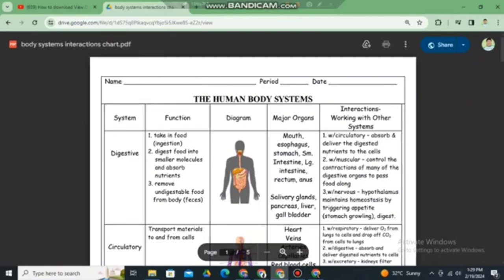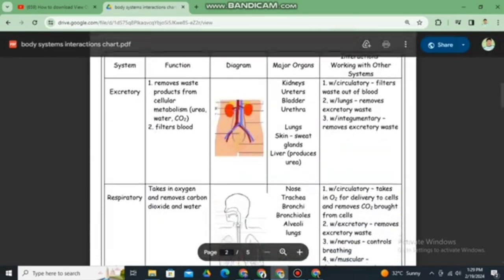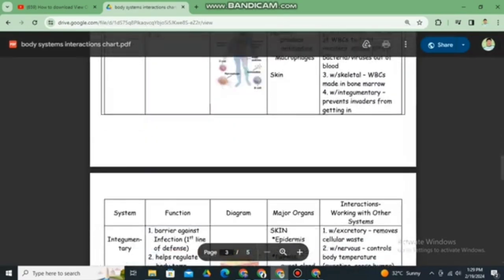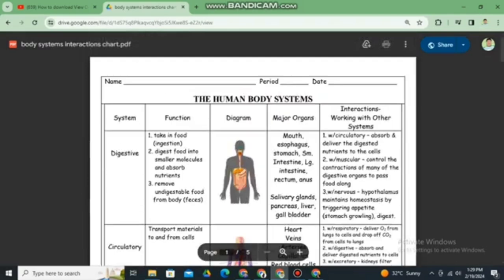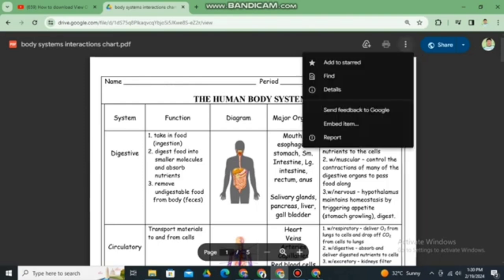So let's say, for example, you want to download this PDF file. If we scroll down, it's a PDF file, and we will check if we can download it. So let's go to its settings. Here, let us click the three dots.